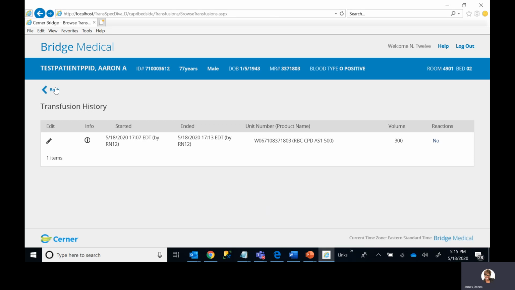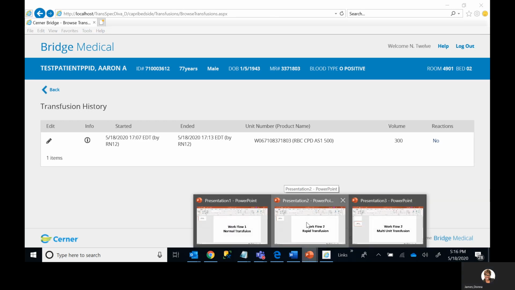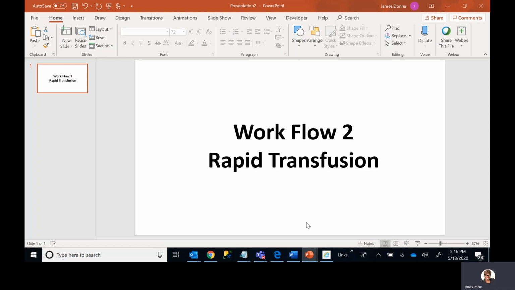So now what I would like to do in the next workflow is to go over what we call a rapid transfusion. Okay, so let's go to the rapid transfusion.